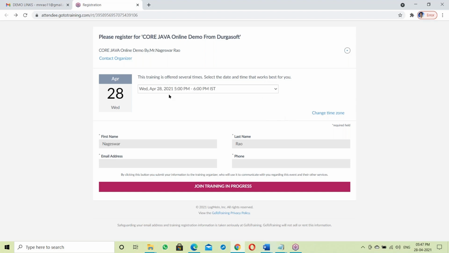We are the end users. We are using this go to training application. For Facebook, we are the end users. For Gmail, we are the end users. For the Durga website, we are the end users, using those applications. So this is the user interface, the UI. It is called the front end, and the front end interacts with end users.